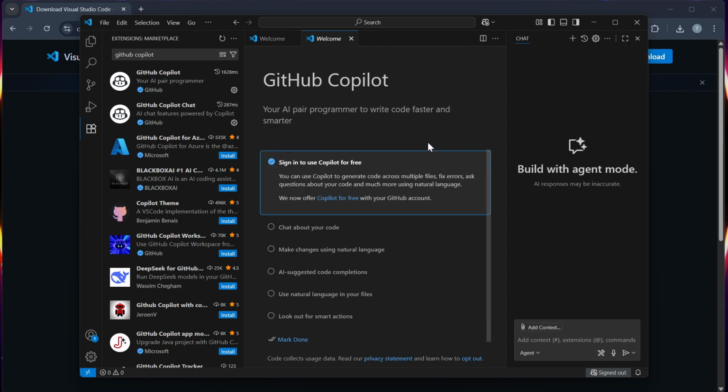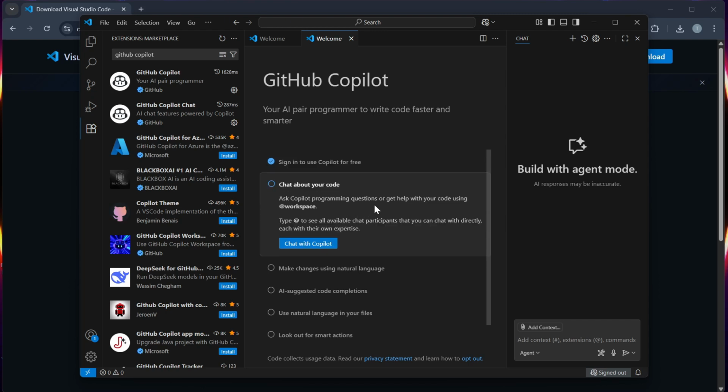Step 5. Open or create a new file. Type a comment describing what you want and Copilot will start suggesting code automatically, and then press Tab to accept suggestions or Escape button to dismiss them.